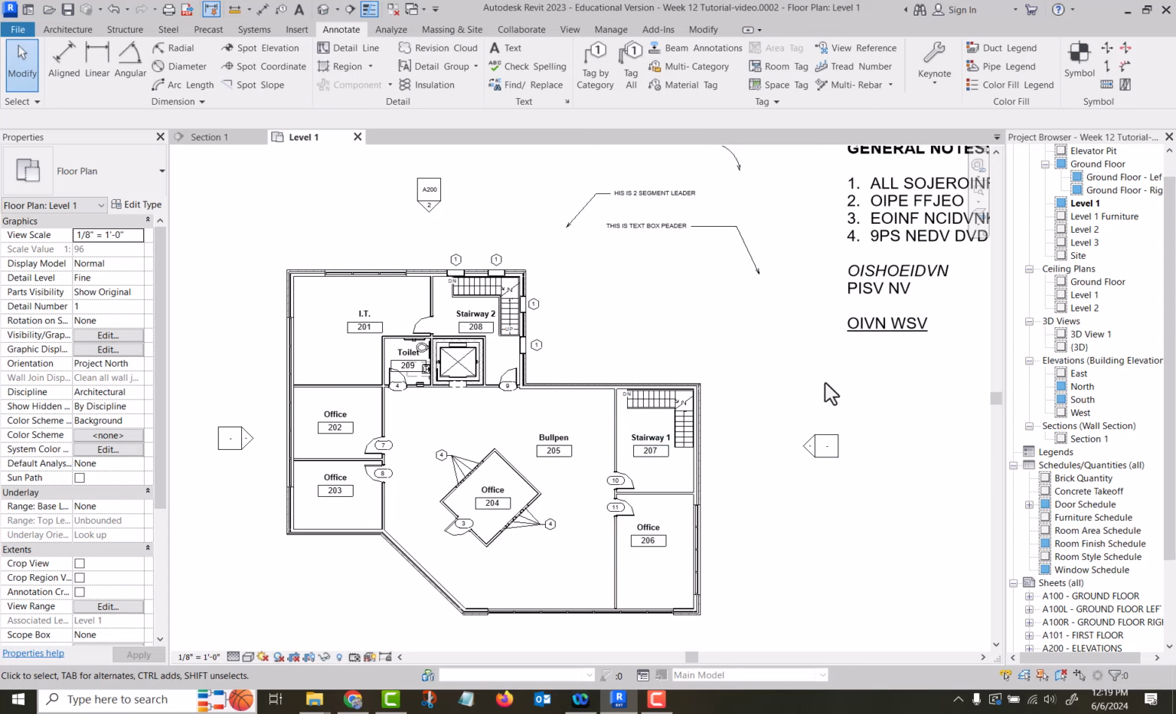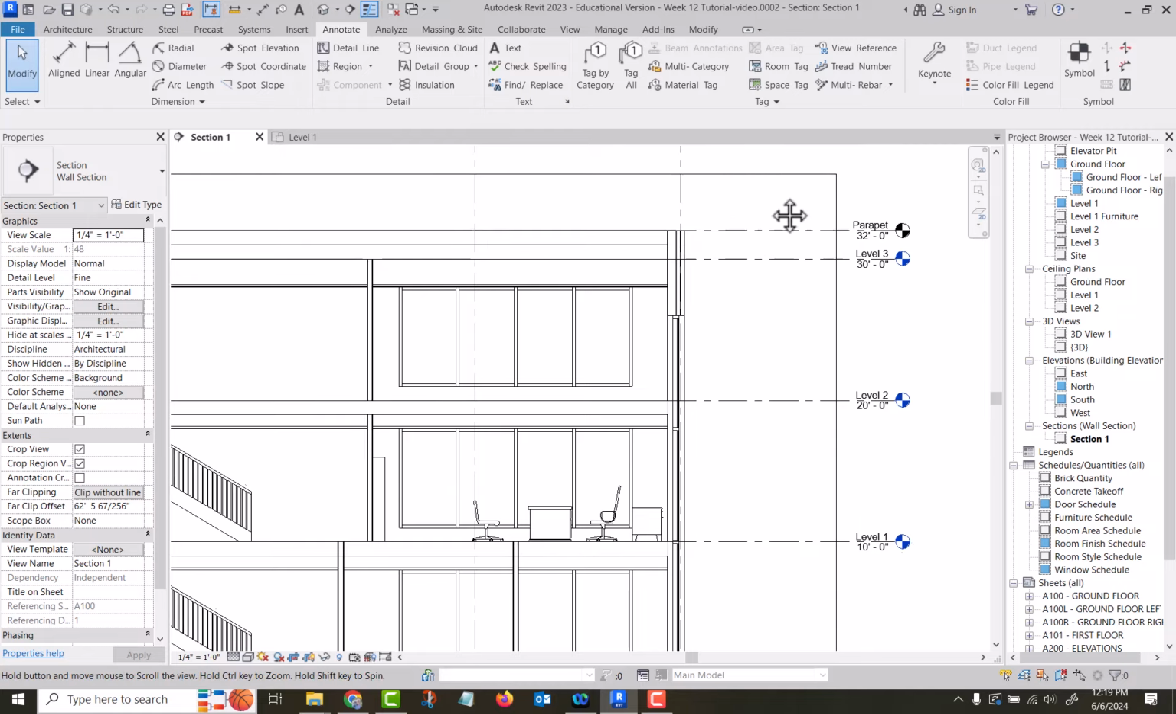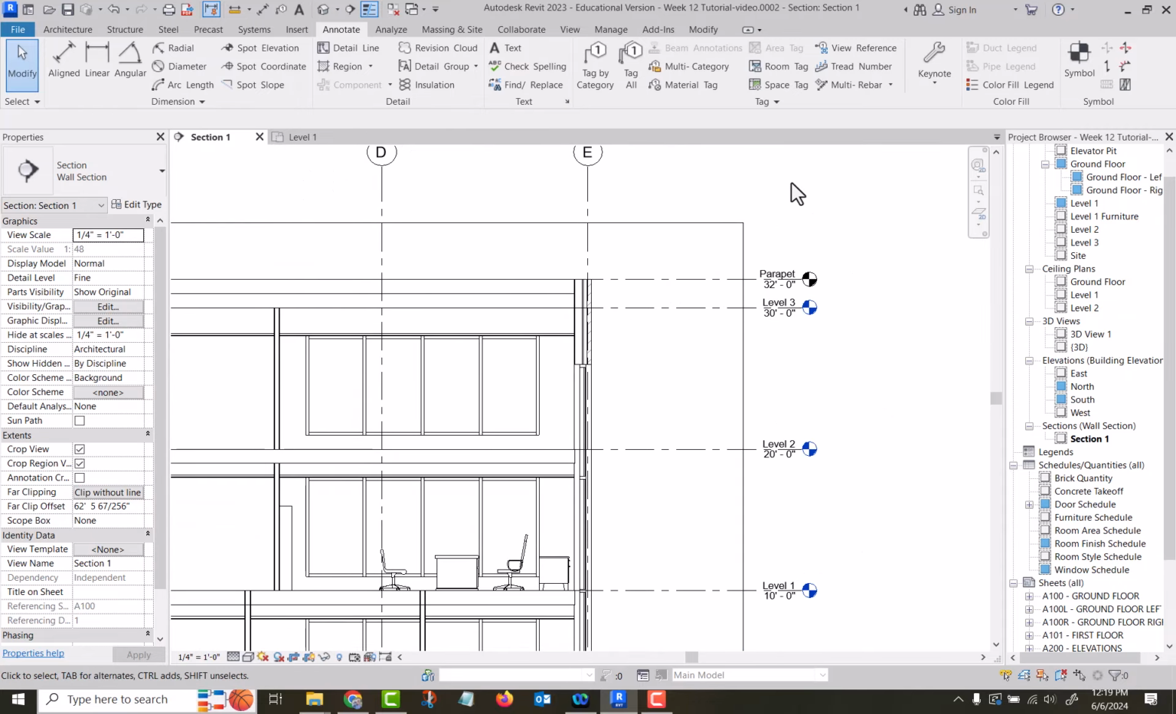Okay. I want to talk a little bit about keynotes. Let's go to a section view here. Now, keynotes, and you'll see this a lot on commercial drawings and projects, where instead of annotating everything in a section, and they're most popular on sections and elevations, they'll use a keynote.